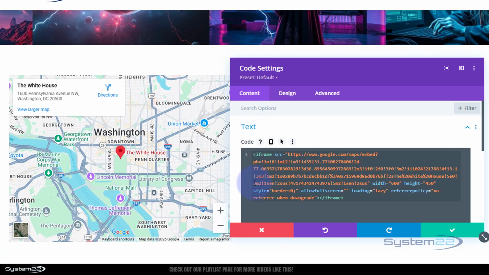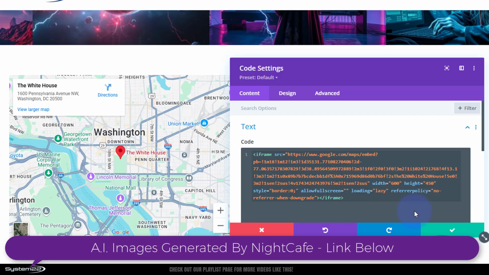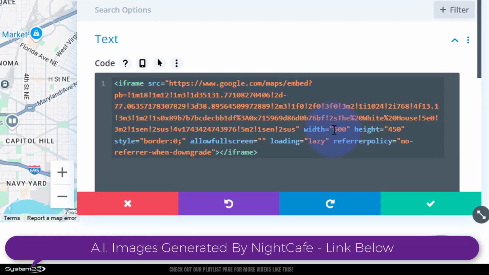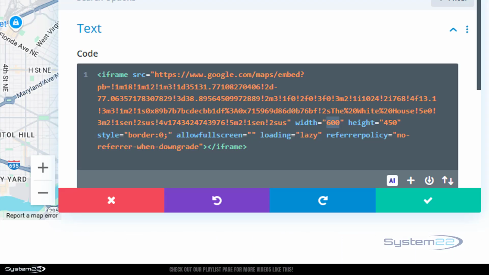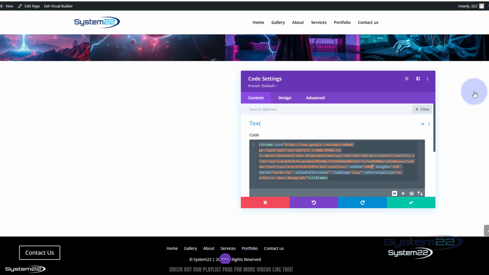If we look down here, we've got a width of 600 pixels, and a height of 450 pixels. To make this full width, I'm going to select the 600 there. Make sure you do not cut off the inverted commas. That's really important. Just select the 600 there. I'm going to write 100 and the percent sign.